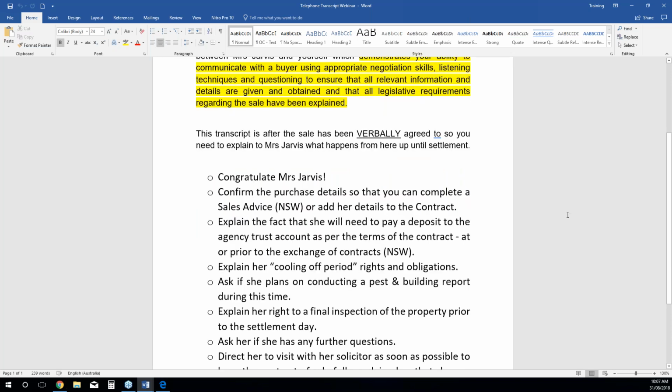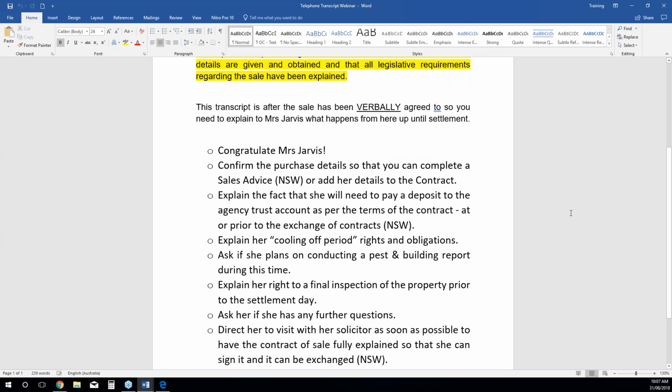With a transcript, it's really just a matter of typing out Mrs. Jarvis and then what she would say, typing out you as the agent, your name, and then what you would say, and going through the process. So here are the main points I think are important. If you include these in your submission, you should be pretty right. First of all, congratulate her. That's always important. It's a pretty exciting time for a lot of people, so might as well start with that.